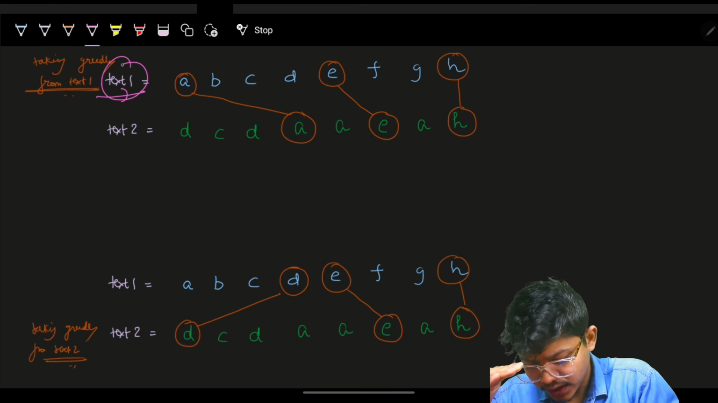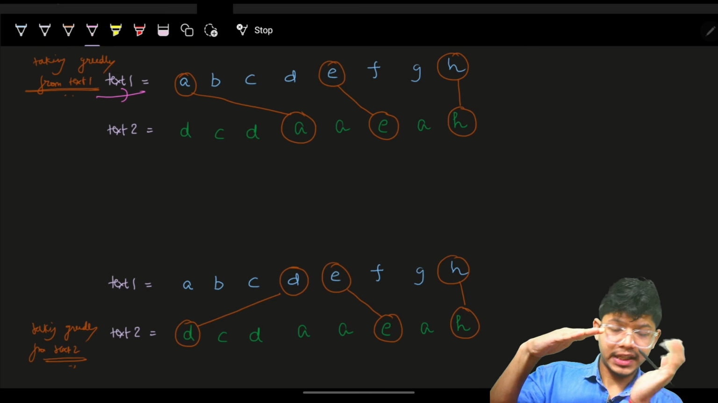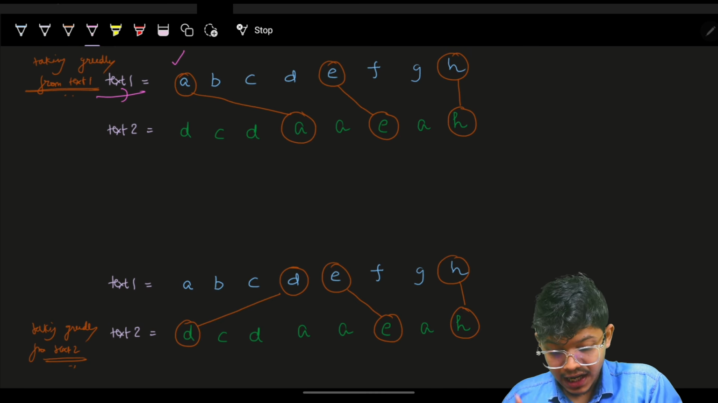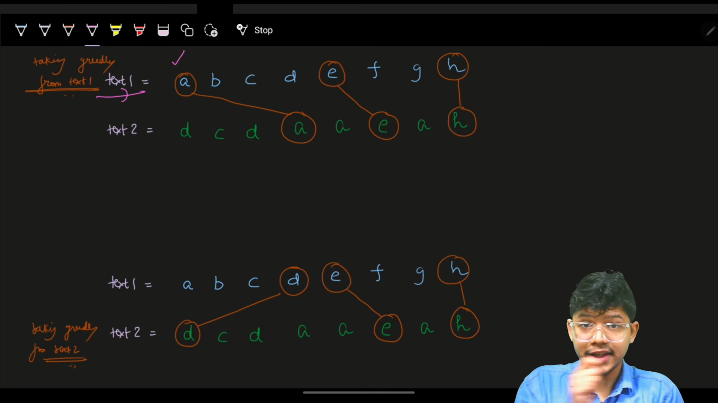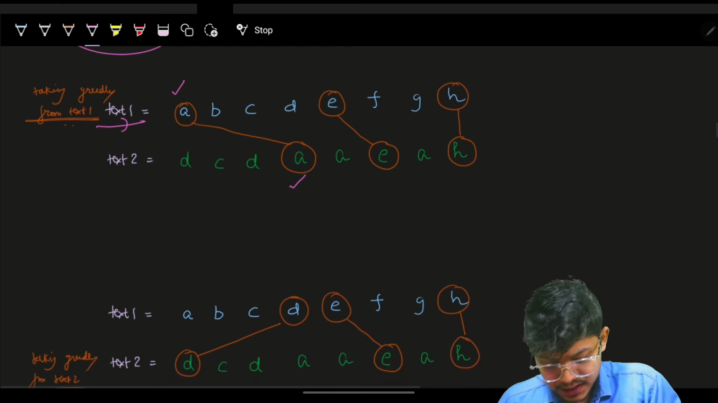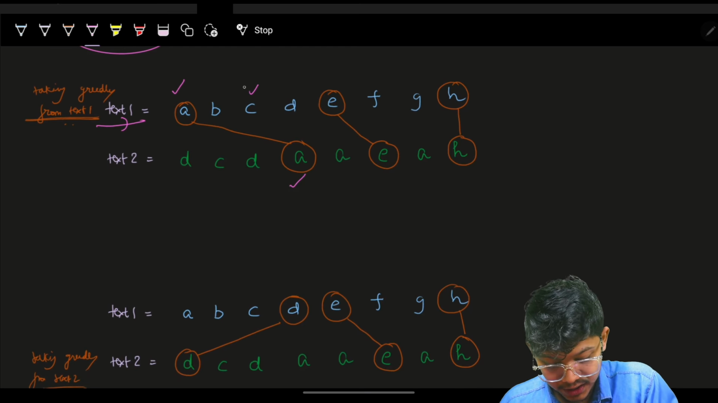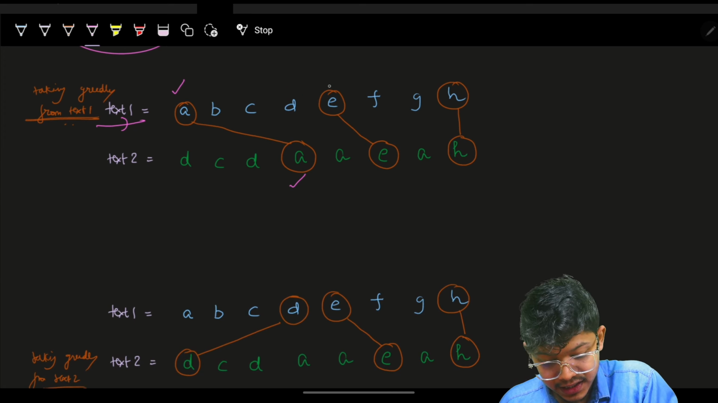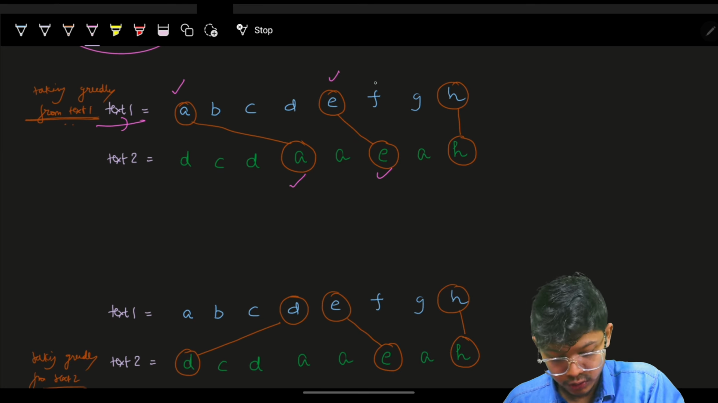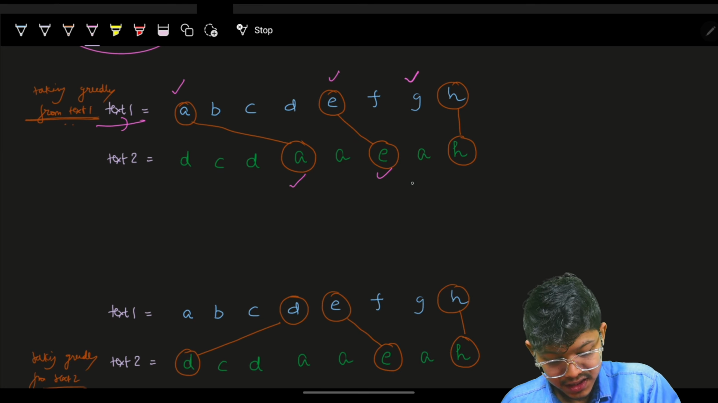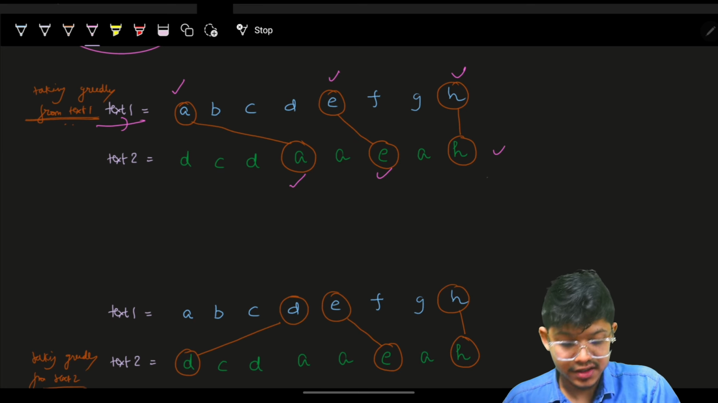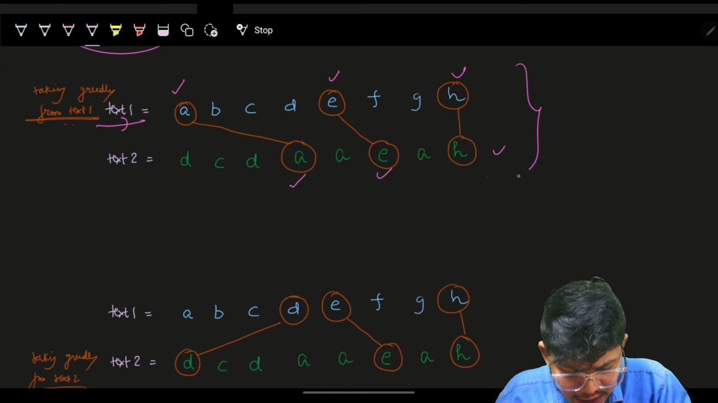Greedy says that if I match, I'll go on, and whatever character is in text 1, I will try to match it with text 2. I encountered an A, I will try to find my first A in text 2, and I got an NA. Then I wanted a B, I don't have any B. I wanted a C, I don't have any C. I don't have any D. I wanted an E. Oh yeah, I have an E. Okay, cool. I have no F. I have no G. I have H. Yeah, I have H. So by greedy, you saw the length was 3.